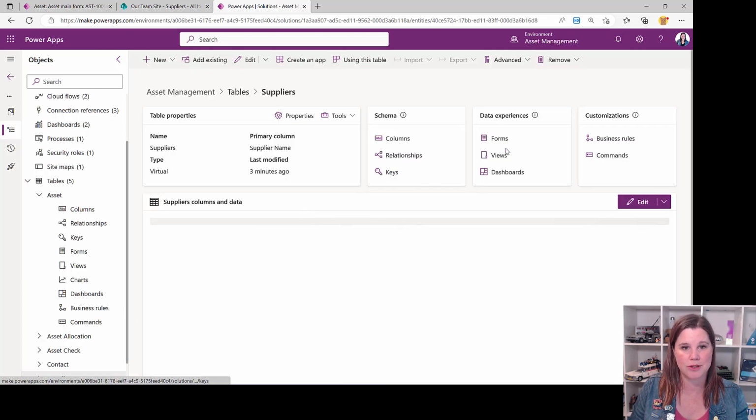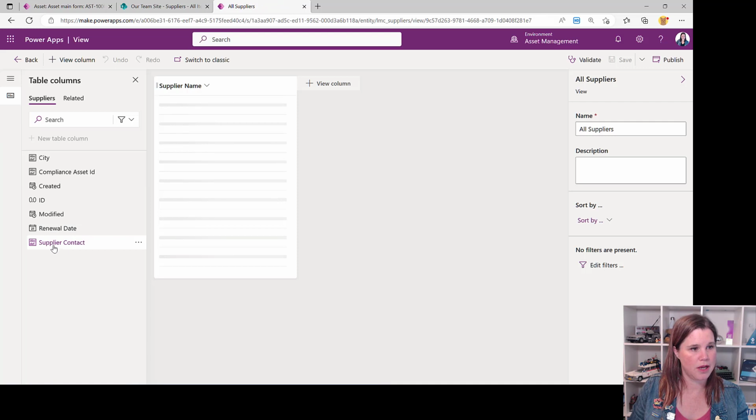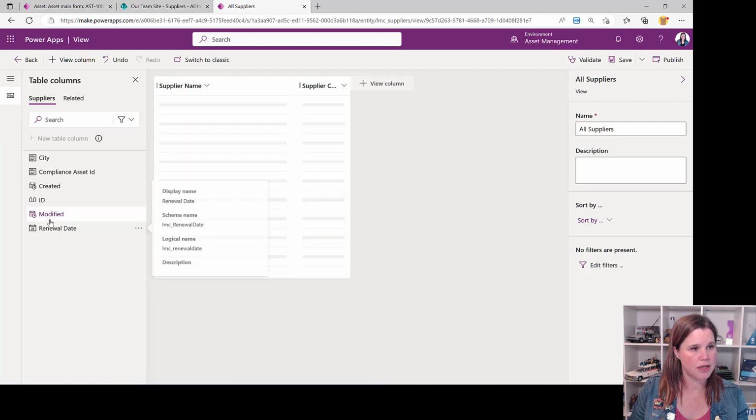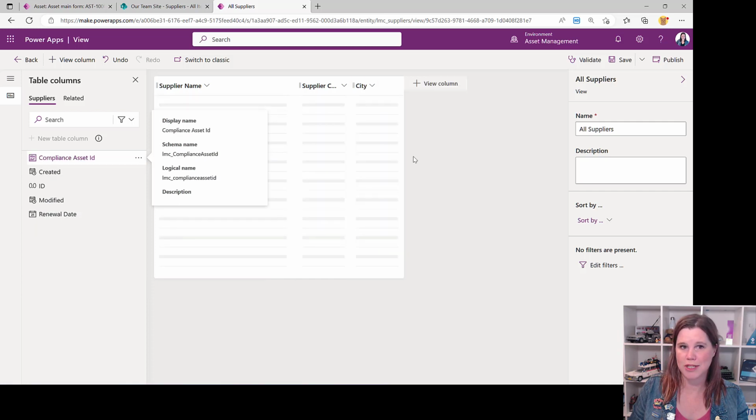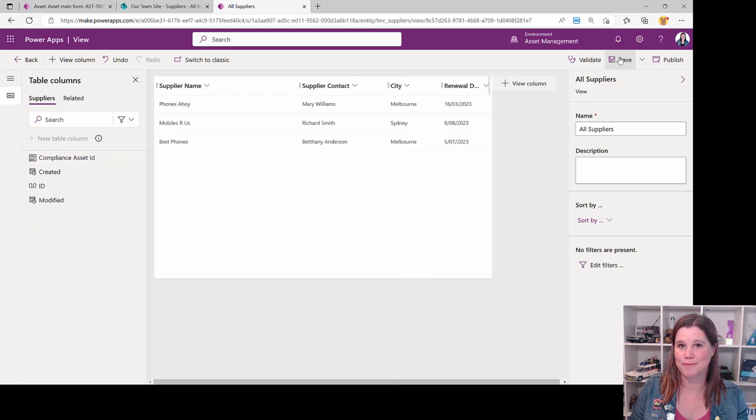So let's see what else we can do here. Let's create a view for it. There's my all suppliers view. There we go, supplier name, supplier contact, renewal date, city, all exactly the same experience as if I'd built this table in Dataverse so far. Looking good. Let's save that.